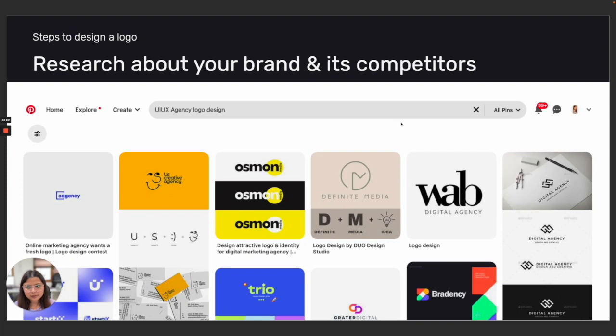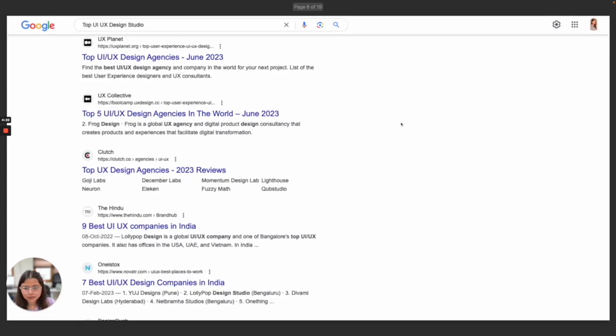Now let's talk about steps to design a logo. The first and foremost is research about your brand and its competitors as well. I personally use Pinterest to research about my brand, as Pinterest shows proper brand guidelines which helps to imagine how your brand will look. It also suggests some competitors as well. For detailed competitor analysis, I use Google.